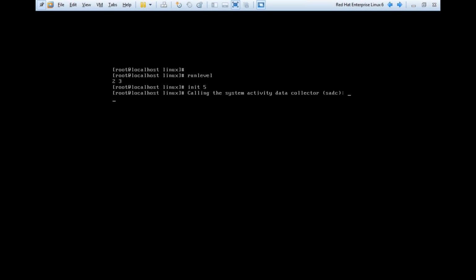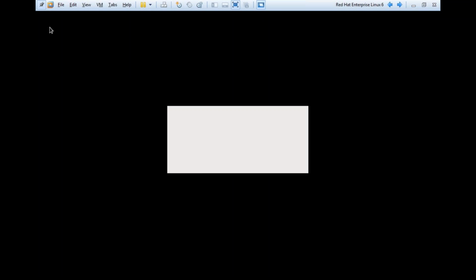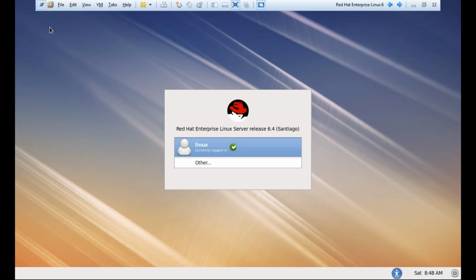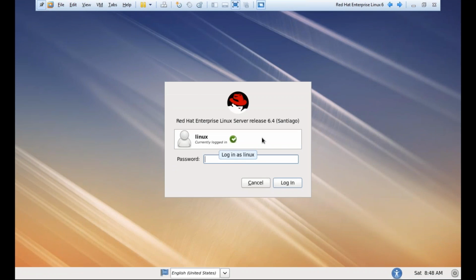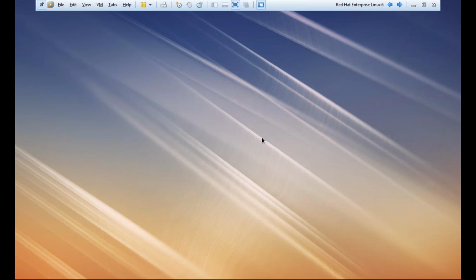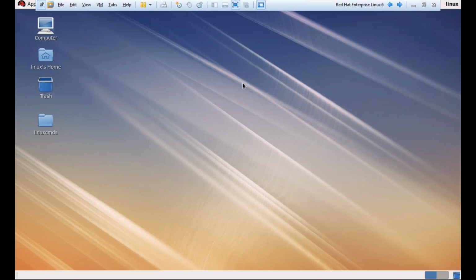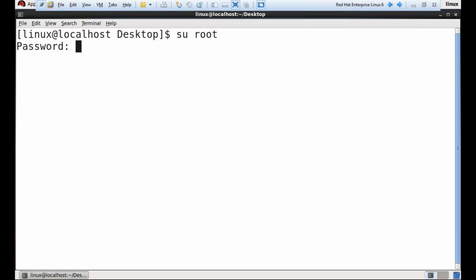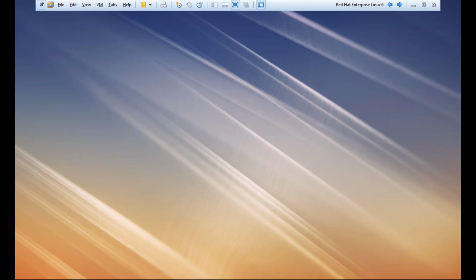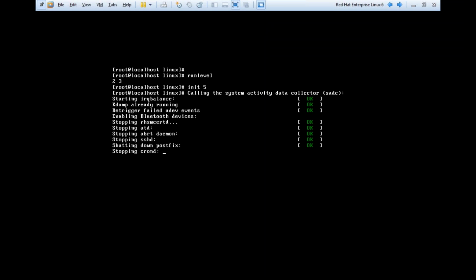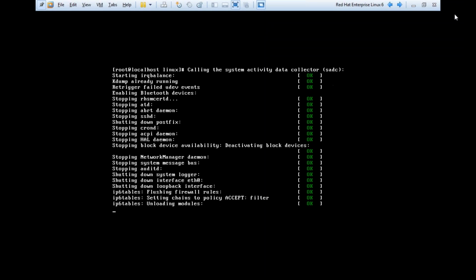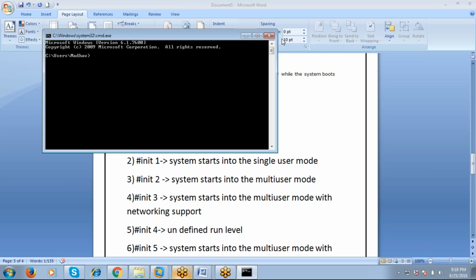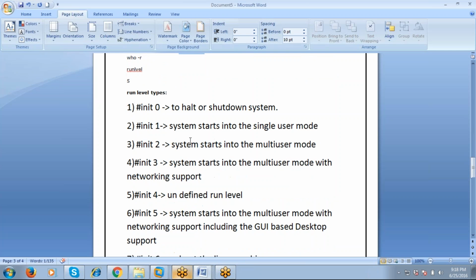Init 5 means it brings the system to the normal or default run level. So enter the username and password. So it will display like this. And init 6 means restarting or rebooting the Linux machine. So as the root user we can enter init 6. It is going to restart the Linux machine. This is about the run levels and the types of run levels available in Linux.